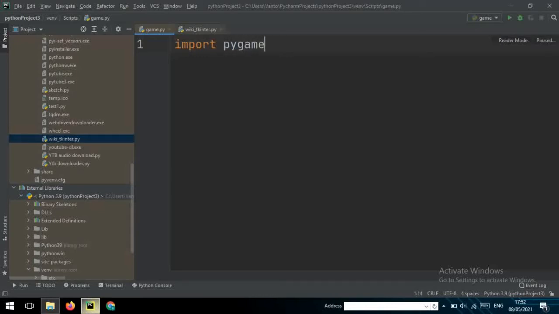And then also import, write in here from pygame.locals import star. This is for if you want to press the keyboard, like A until Z, the numbers and also the symbols. You need to import this pygame locals so the keyboard will work well.